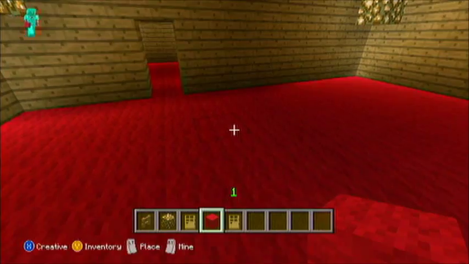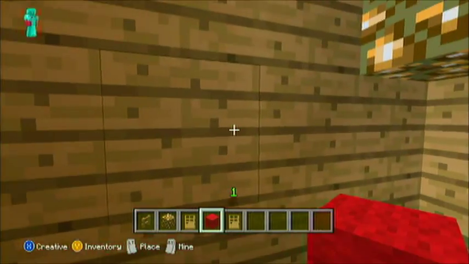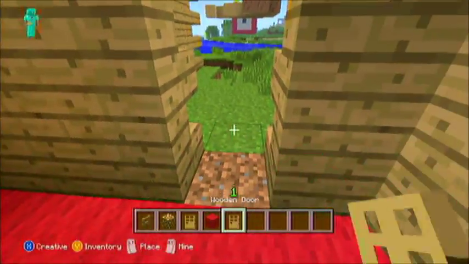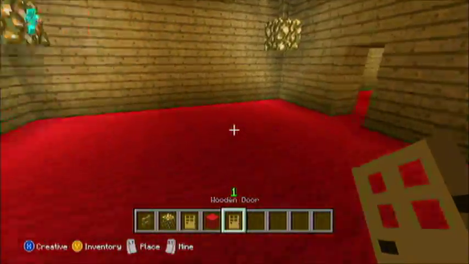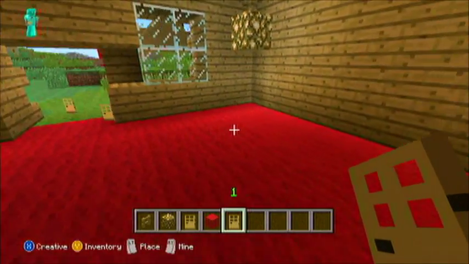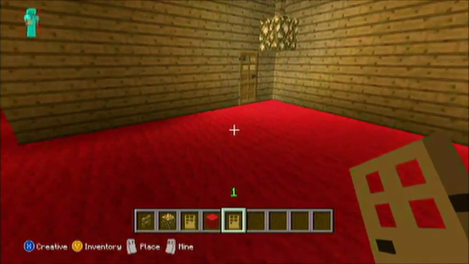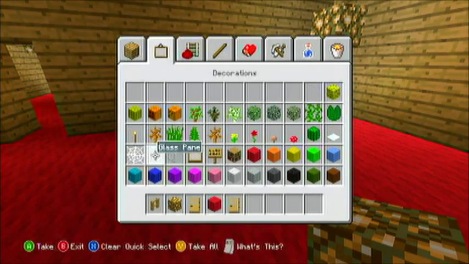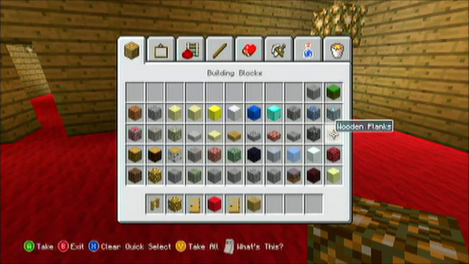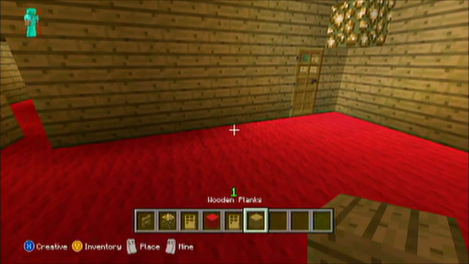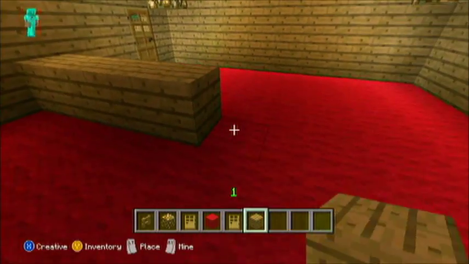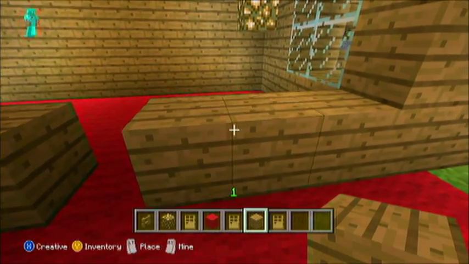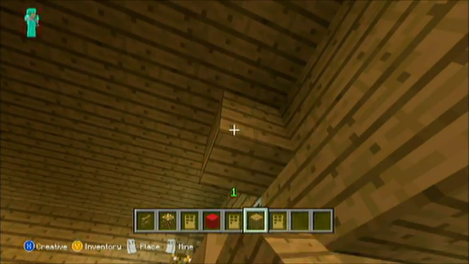Just like that, and this right here would be the back door. You can make a porch or whatever. I'll put a door right there for the back door. So what we're gonna do here, we're gonna get a wooden block. We're gonna go ahead and make a kitchen so it'll look like a pretty decent, legit house. We'll put it right here. Go all the way up to the top.